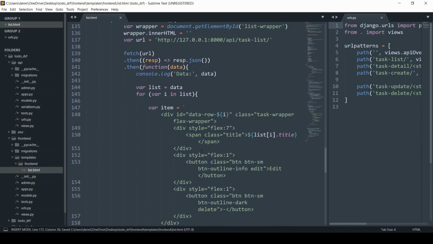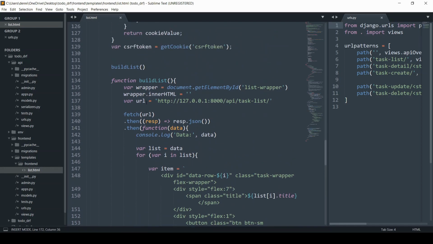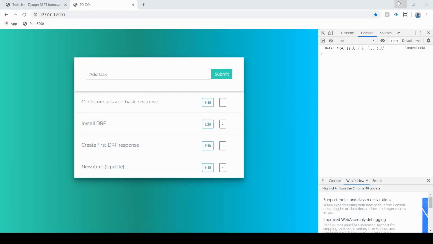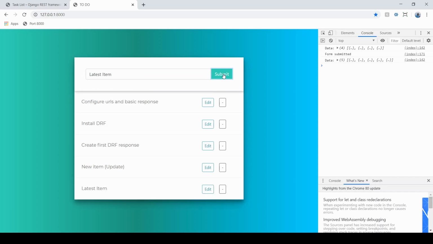And now when we submit the data, the token will be sent with that post data, and then our list will be cleared, and we'll see new data rendered out in a completely different way. So it won't build up on top of it. So let's go ahead and try this. We'll just say latest item, and I'll hit submit. And there we go. So that item was just added.